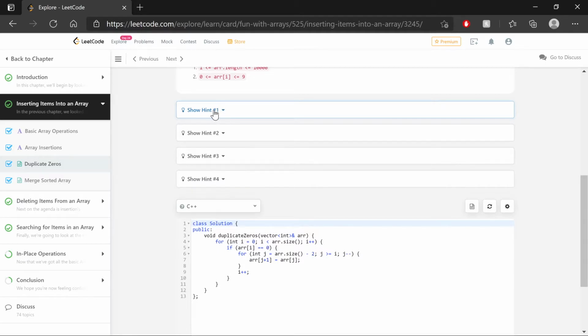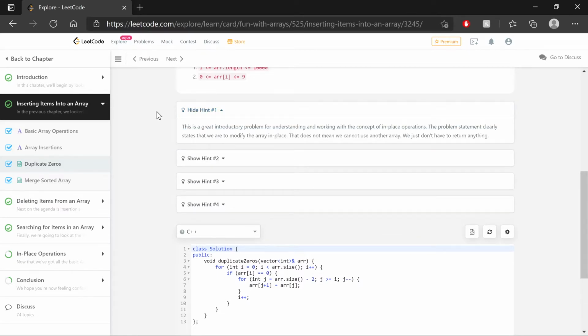So, upon clicking this, reading it, great introductory yada yada yada, the problem clearly states that we are to modify the array in place. Yeah! That does not mean we cannot use another array. What? So, my train of thought promptly got completely derailed upon reading this. And instead of working on the other algorithm, I immediately wanted to make an algorithm that this hint alluded to, because I wanted to see if LeetCode actually would accept it.